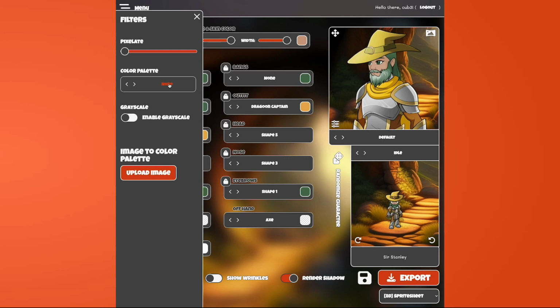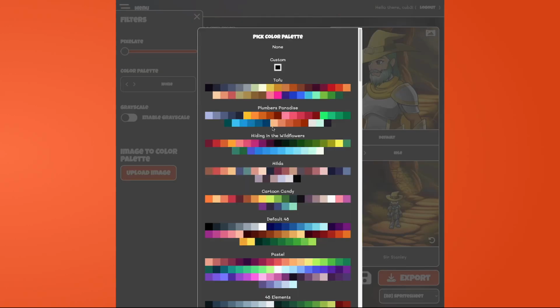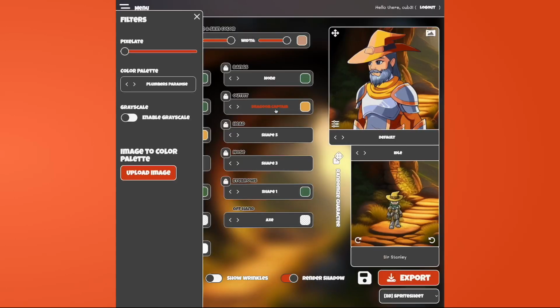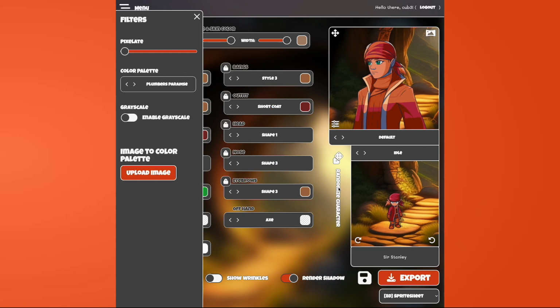We have the color palette option. This means you can limit the colors within the graphic to those you see here. If you want, of course, you can also create a custom color palette to your liking using the color picker you already know. But let's, for example, take Plumbus Paradise. And you see the whole graphic looks totally different.